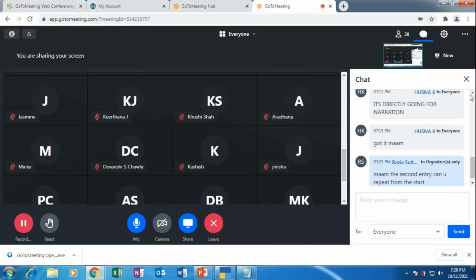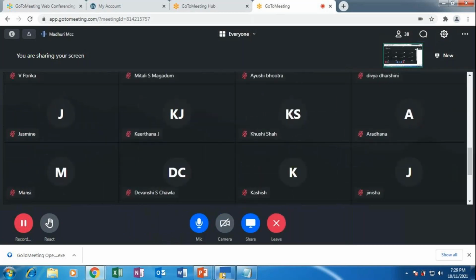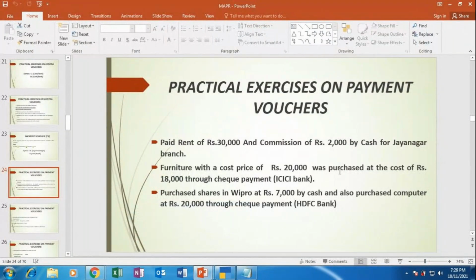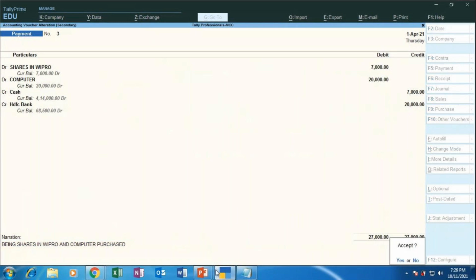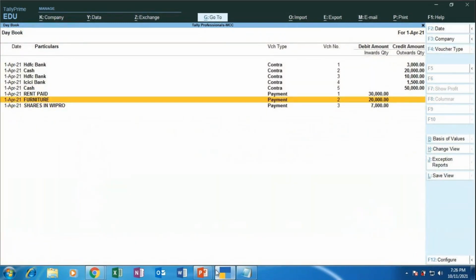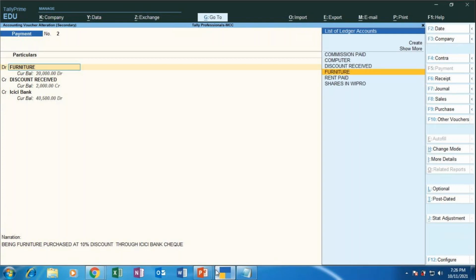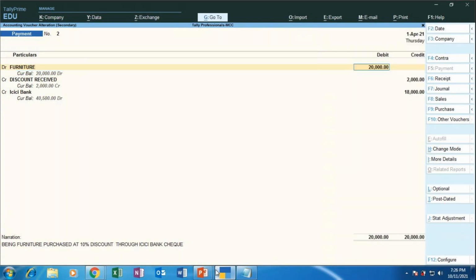Do you want the second entry to be repeated, Razia? Which was the second entry we have passed? Furniture shares. So this is for you. I've got this furniture ledger. Now, Razia, this is the second entry which has been repeated. Since furniture is coming into the business, we debit what comes in, right? So debit furniture. When you're creating the furniture ledger, make sure you also create the discount received ledger. Make sure the cost center feature is deactivated for all.